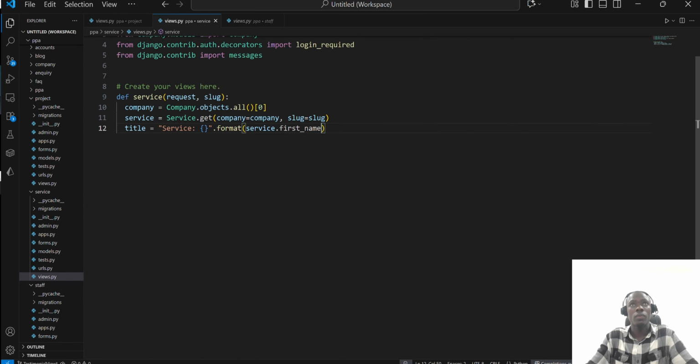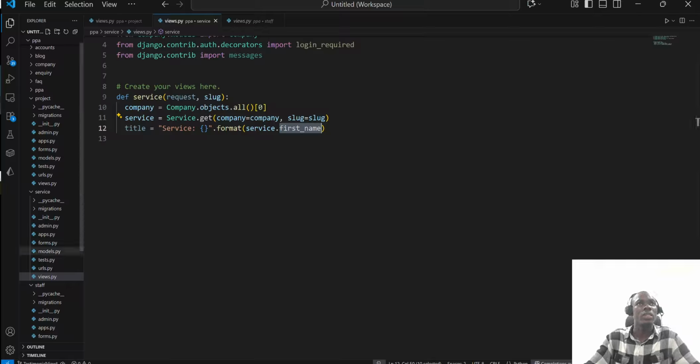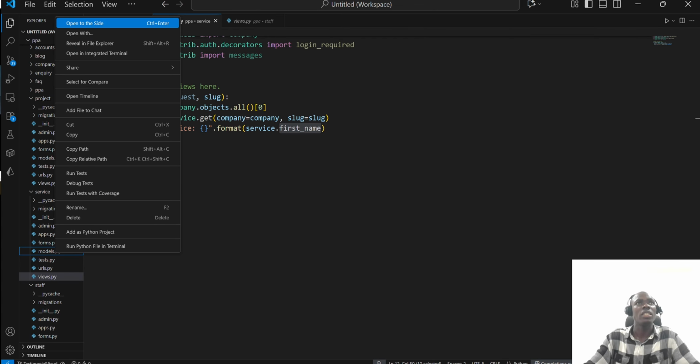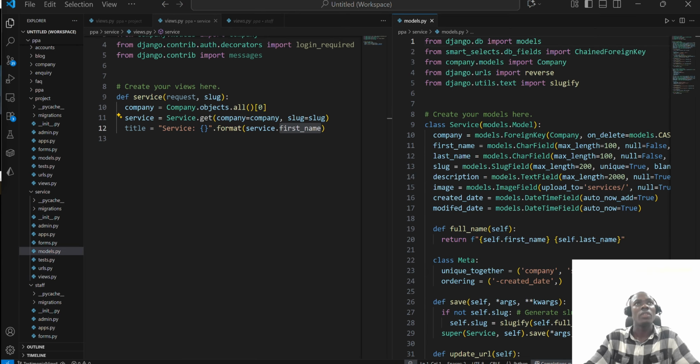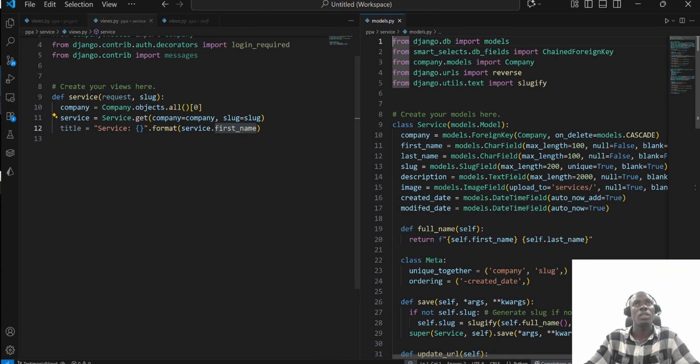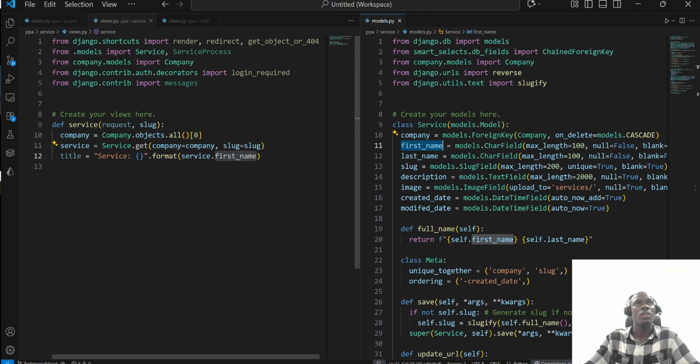Okay, so first name now. It's showing white because that means it's not correct. So the service model has first name. Okay, it's correct, it has first name here. So you have the company model, service is correct. So service, but first name.